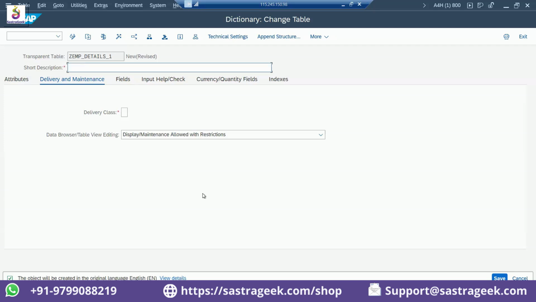These are the tabs where you have to give the corresponding details. First one is the short description. What do you have to give in this short description? You have to give a valid description of the table. What is the purpose of this table? Yesterday in class, you saw EKKO, EKPO, and you told me it is purchase order header, purchase order item. Similarly, they have maintained the short description like that. So here you have to give the short description: this table is to store the employee details.